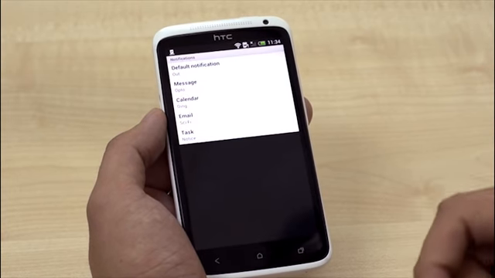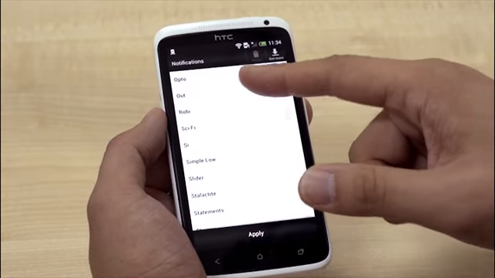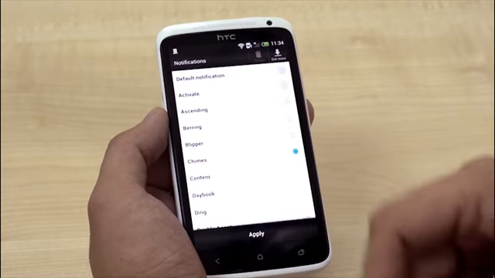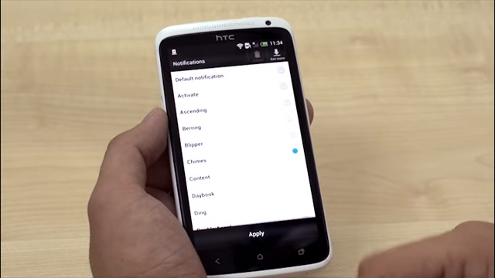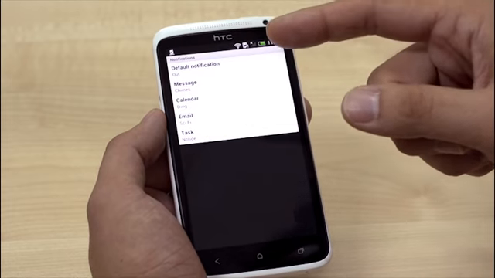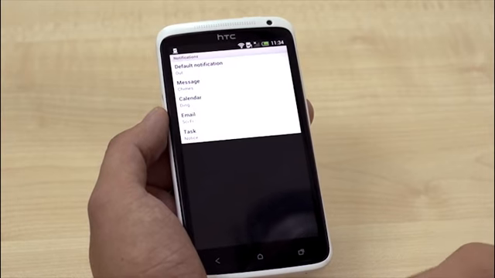But to make sure it's differentiated and I know that I have a message coming in, let's pick a different sound for message as well. So scroll to the top, something different. Maybe we'll pick chimes. I'll apply that. So now for my messages and my emails, I'll have two distinct different sounds. Won't get them confused. I'll know the difference between the two.